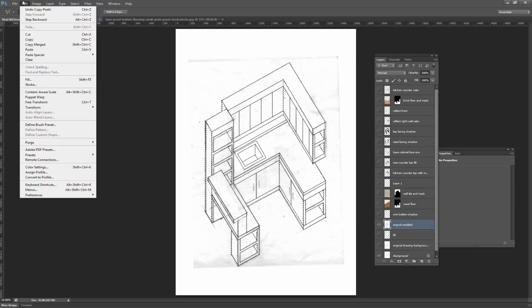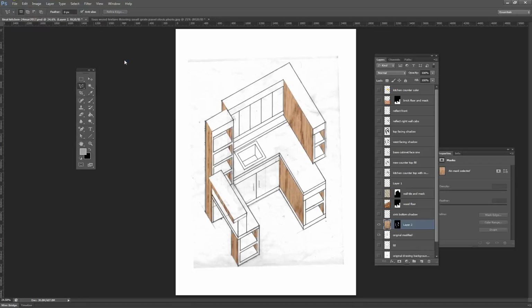From the edit menu, I select paste special, and I'm going to select paste into, and what that will do is it senses the selection that was highlighted, and it automatically creates this layer. In this case, the layer is called layer 2. I'm going to rename it west facing wood surface.